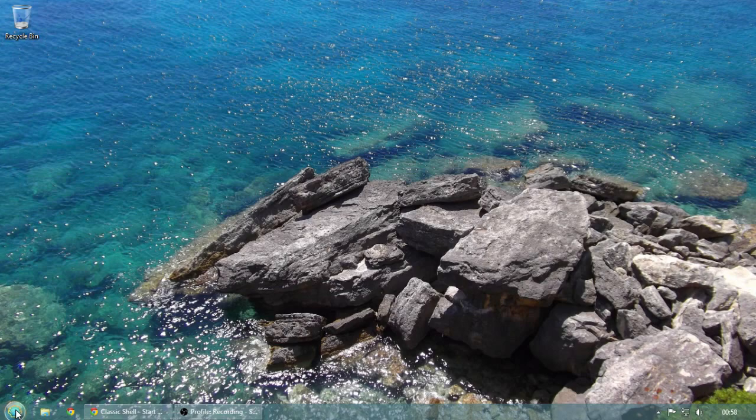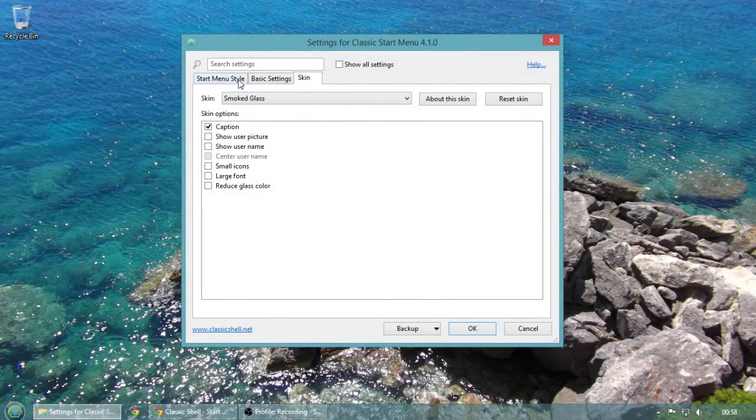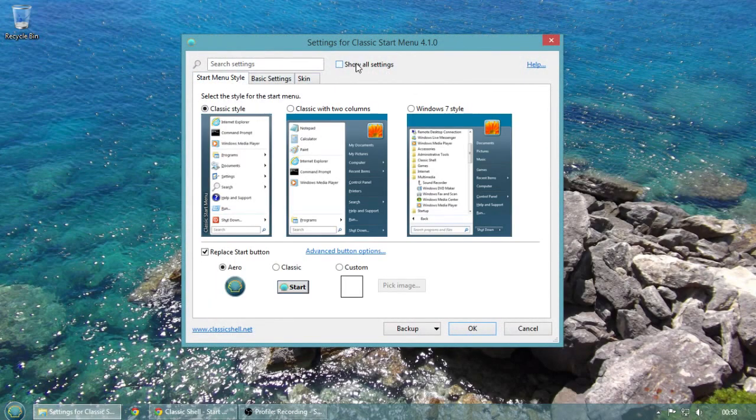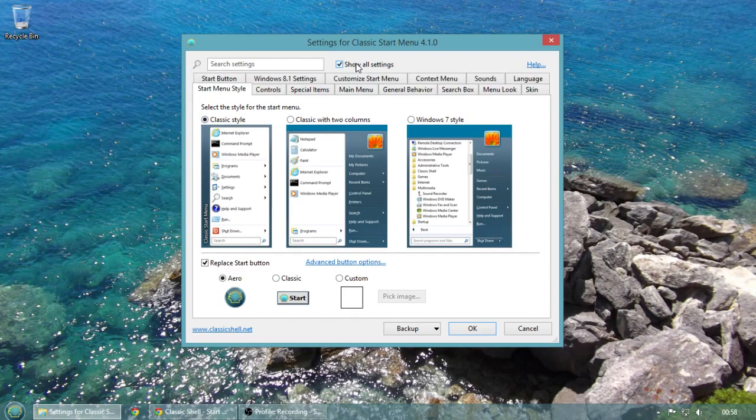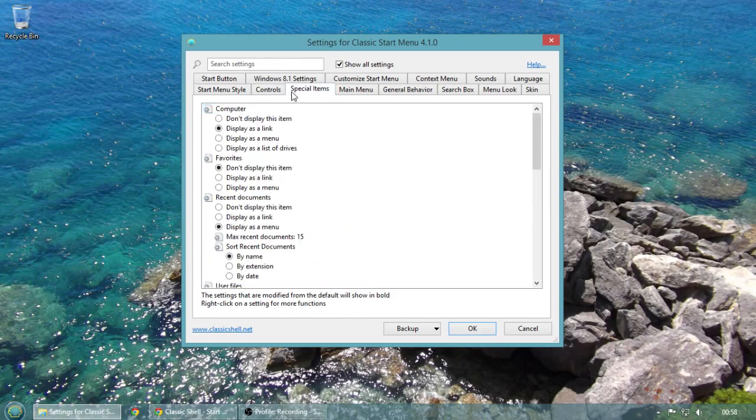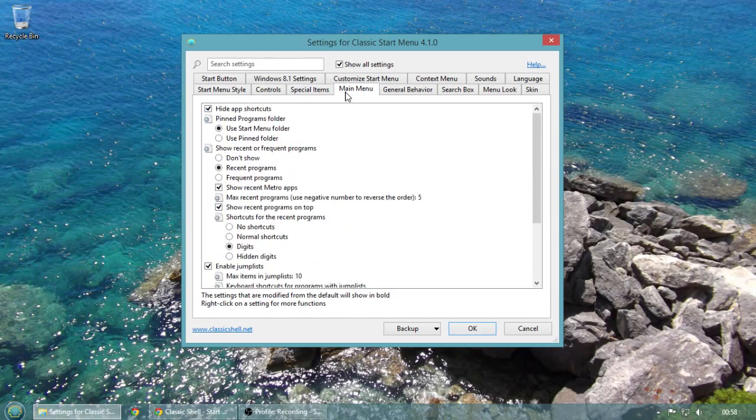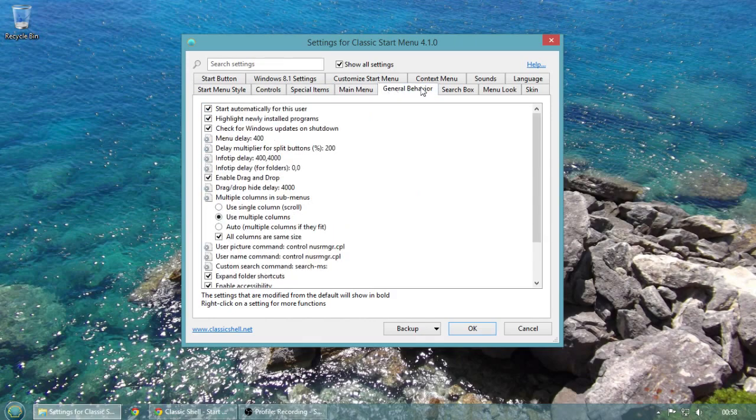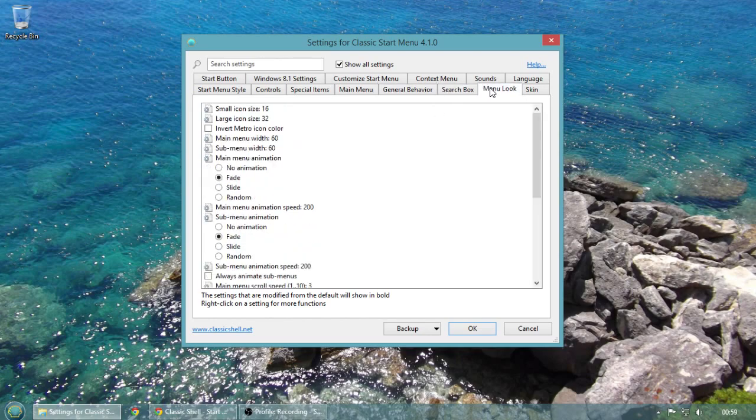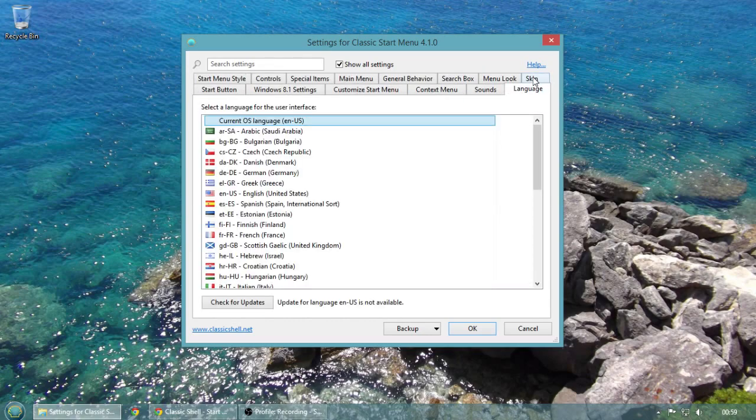So, that's just a bit of a brief overview. I'm not going to go into the advanced settings, but you can if you click show all settings. Yeah, you got a lot to do there. You've got controls, special items, the main menu, general behavior, how the search box works, the menu, submenu width. You got language as well.